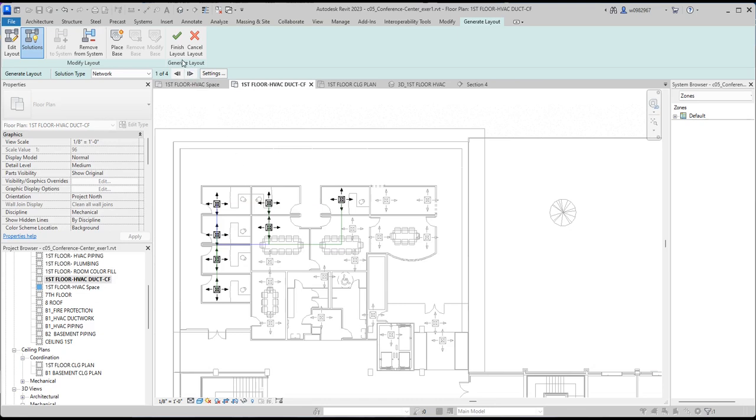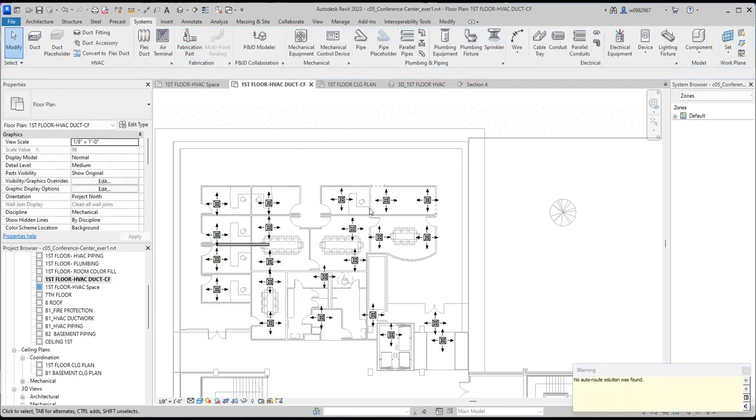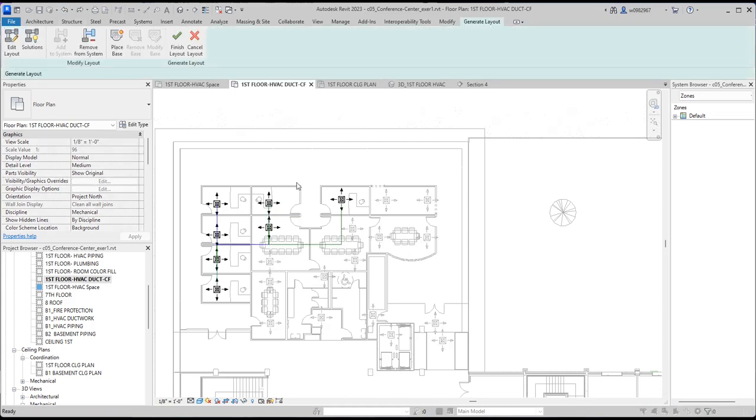Okay, and once you're done, you click finish layout, and then there's an error because there's no auto route. And let's just undo first. The solution might not work whenever the ductwork is too close to the air terminal. Okay, so we do have to adjust that.